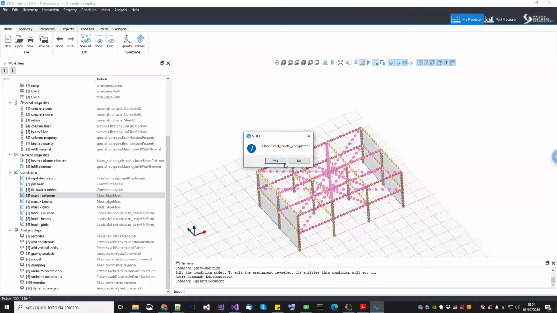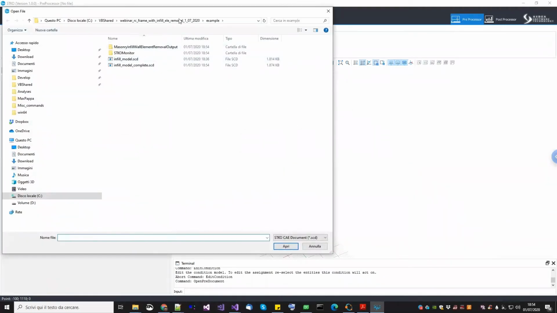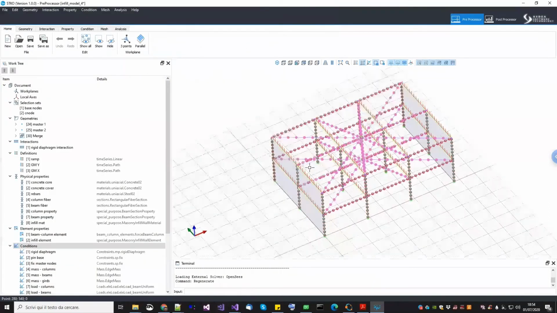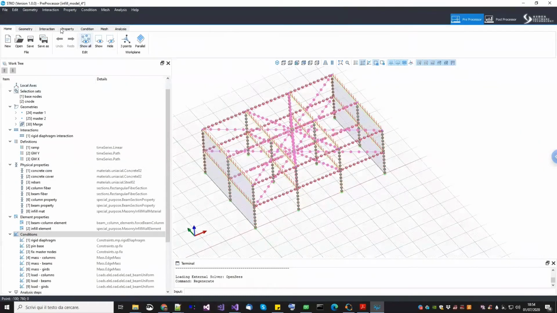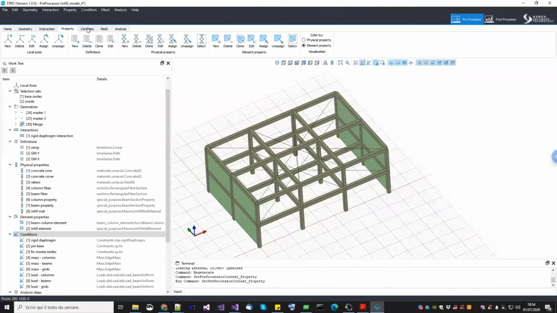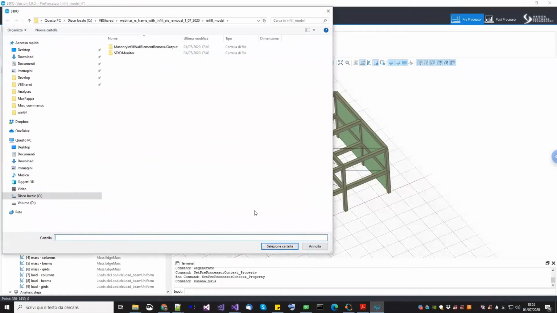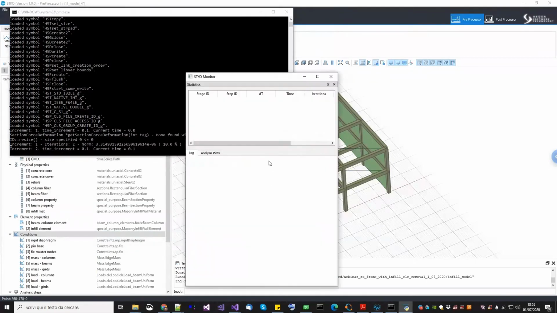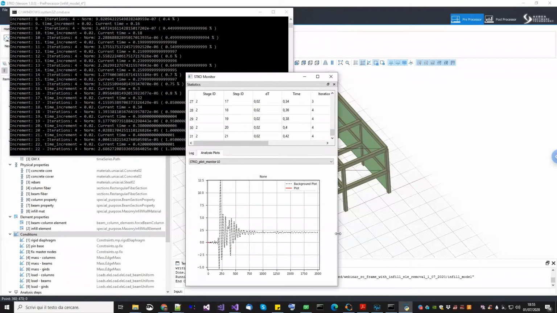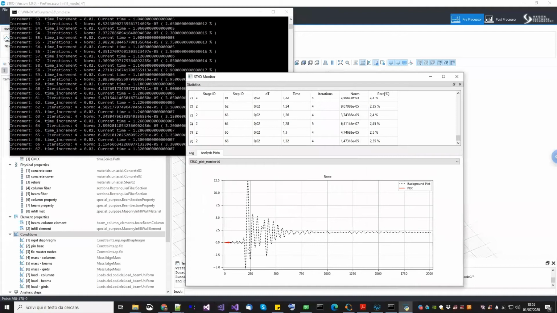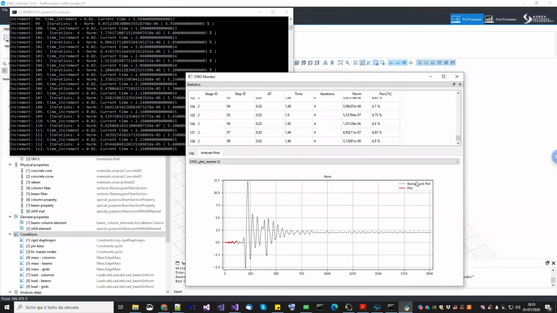Okay, now let me open the file that I will send you, which is the complete one, which is this one. Okay. So same model as I did before, because probably when I was building it, I didn't assign masses. So just to be fast here, I go here and I run the analysis. Okay, run it. Okay, so now we can see our plot with the background plot. Actually, you will see some differences now from the original file, but I will explain you why.